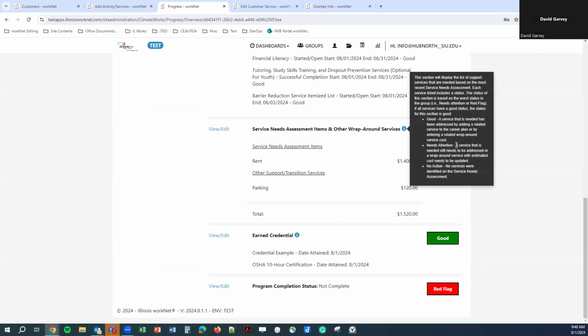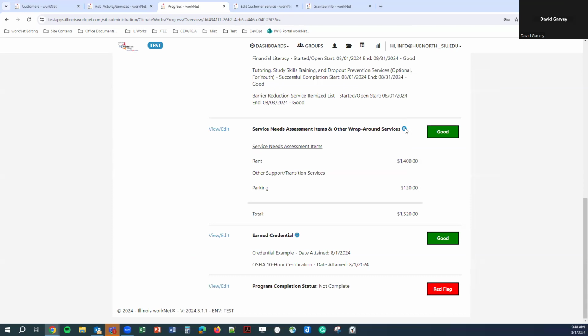Yellow needs attention, meaning that a service is still needed based on the service needs assessment that was completed. And for this customer, they needed assistance with rent. And green is good, which means that the service need has been addressed by entering in that cost for the career plan. And we have one last section here, but we'll cover the program completion status in another video.